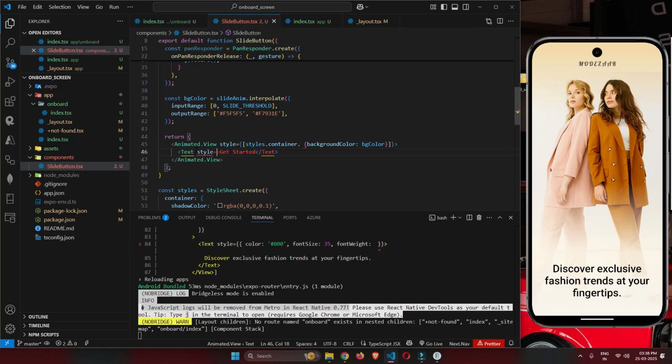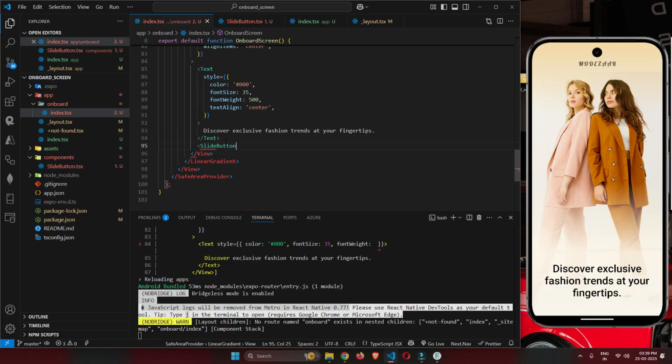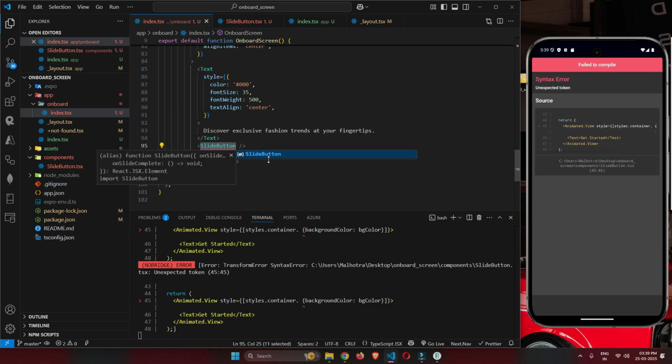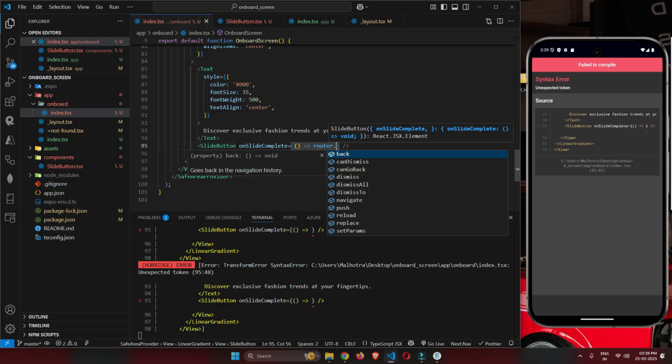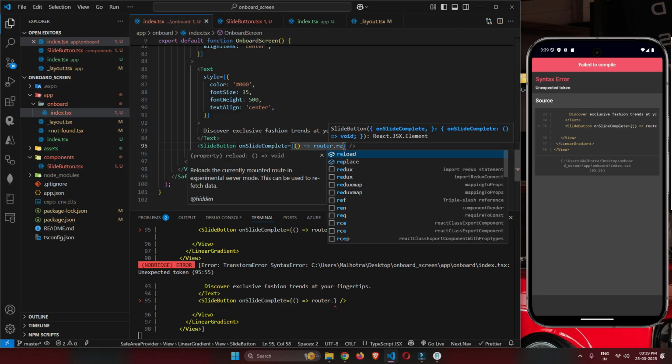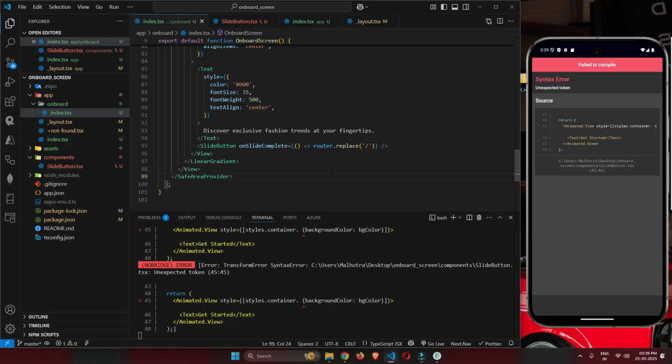And here we can say style. Before this we can first go here and add the button as a SlideButton, sorry. So in this button we need to pass the property for on complete. So I will say onSlideComplete. This is the arrow function, and I will say router.replace, sorry, and I will add this one so it will not give an error.